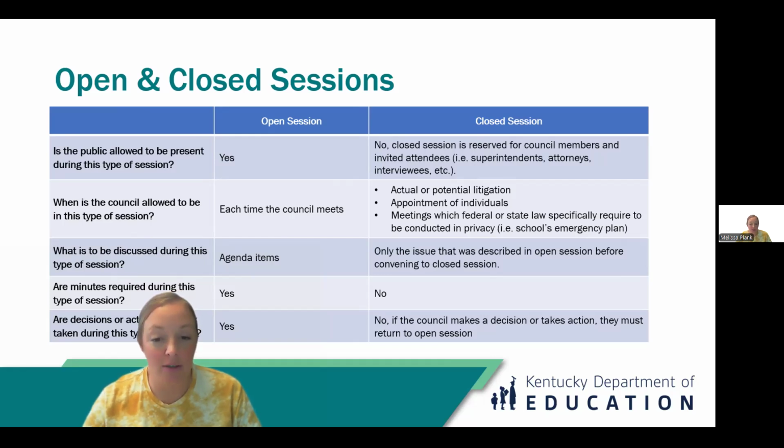Are minutes required during this type of session? During an open session, yes, everything must be recorded. And during the closed session, this one is not recorded, again, because that is a closed session and not open to the public. Are decisions or actions made or taken during this type of session? So during an open session, yes, decisions and or actions must be made. And during the closed session, you do not make those final decisions or actions. This is the time that you discuss that. And then when you return to open session, you make that final decision.